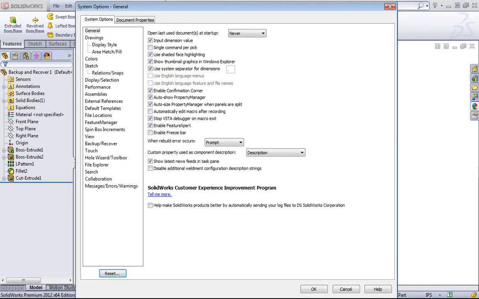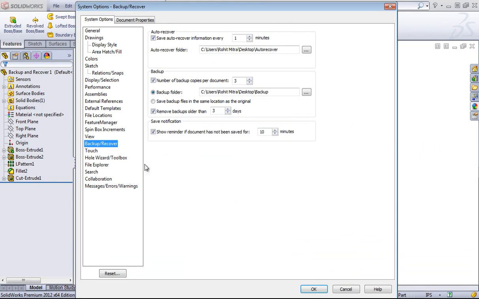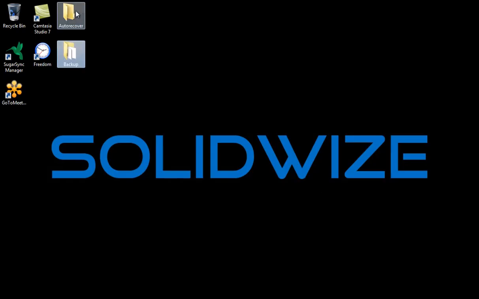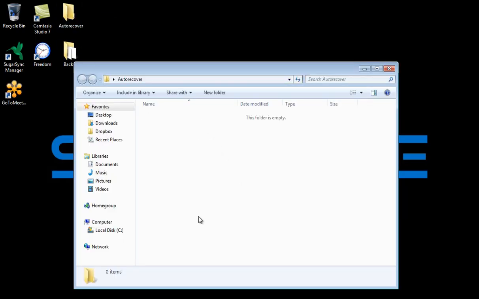And whatever you set that remove backup folders older than setting to, once I get to 3 days, anything that I created today is going to get overwritten. And once again for the auto recover, I'm not sure if we have one in the folder. We don't yet because we haven't gone 1 minute without saving the file. But if I were to wait, it'll populate a file in. And if SolidWorks crashes, you'll be able to come into that auto recover file and open it back up.